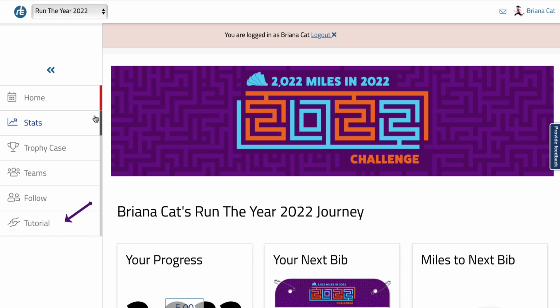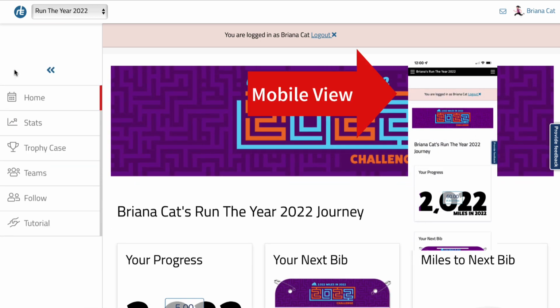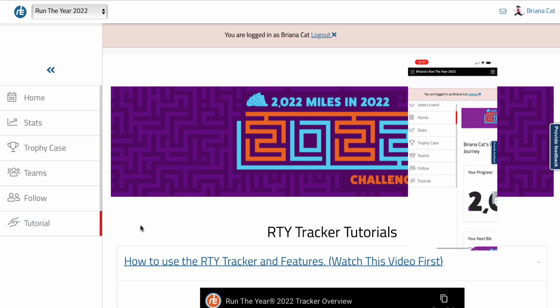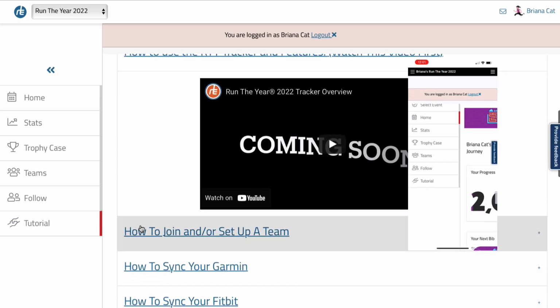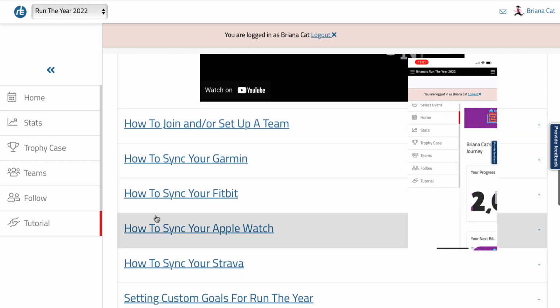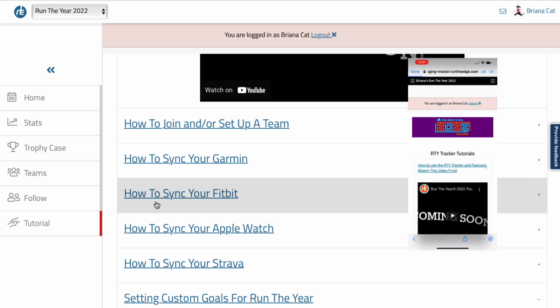If you go into your left-hand navigation, on desktop it's this little arrow toggle, you'll see a tutorial section. If you're on mobile, that is the 3-bar hamburger menu at the top left. And if you go to this tutorial section, you will see tutorials on everything that I'm going to quickly overview today. How to set up your teams, how to sync devices, there's videos on everything. So you can go in depth there.